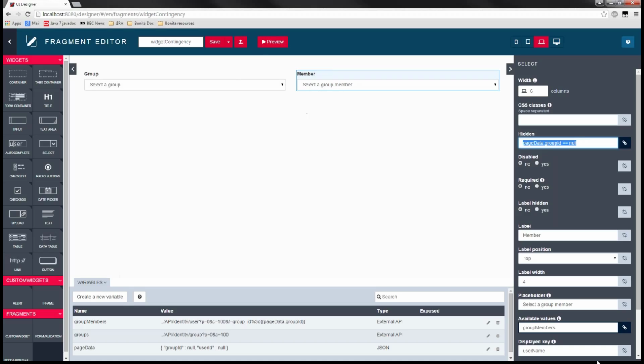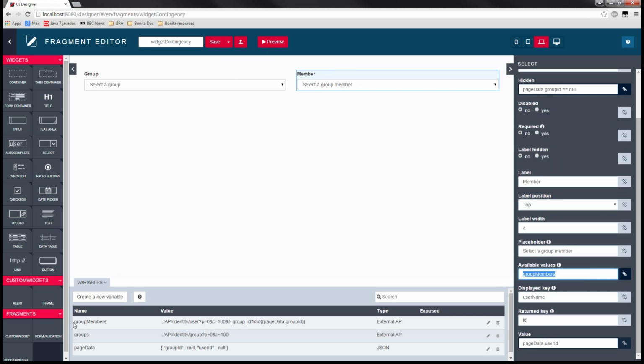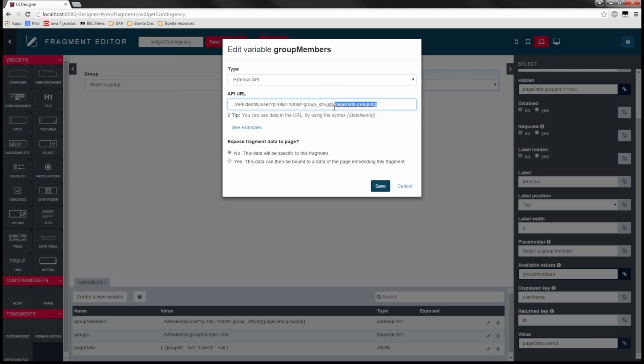The next thing that happens is that we need to calculate the available values for the members. This is pointing to a variable called group members. The group members are here. It's also an external API, but if I open it, there is something specific to it. It is using an expression with curly brackets. And here it's a reference to my other data called pagedata.groupID. And what this means with AngularJS is that whenever my value here changes, pagedata.groupID, so that means when the drop-down group selection changes, it recalculates the URL here and it calls it again.